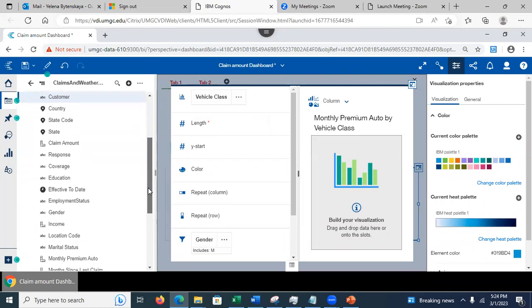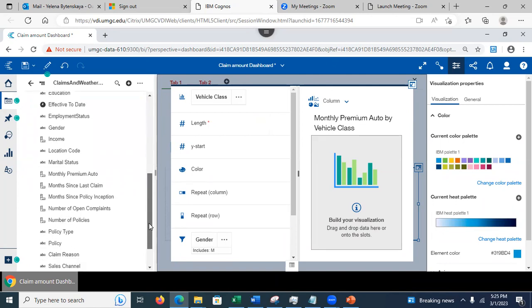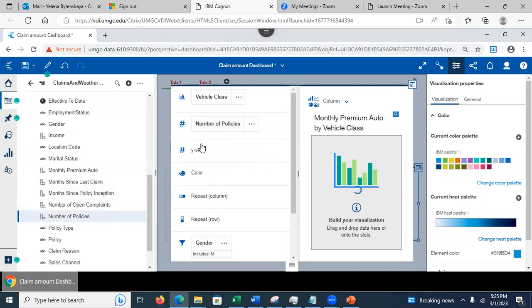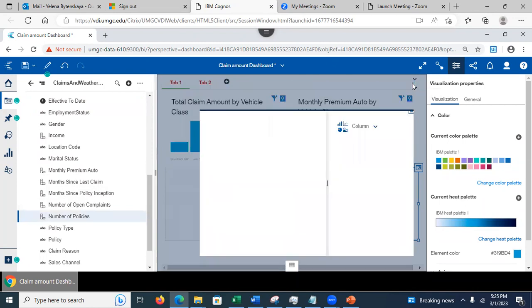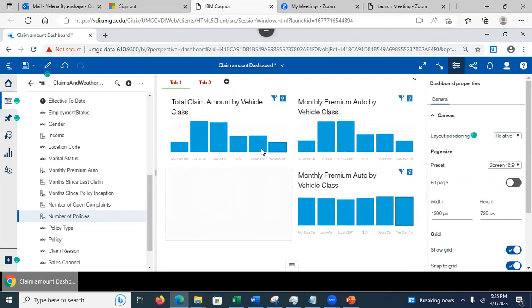Well, we know we are interested in, maybe let's do this one, number of policies, something like that. Let's do number of policies. Okay, so I did that, right? Vehicle class, number of policies. Okay, so I have 3 visualizations, right?